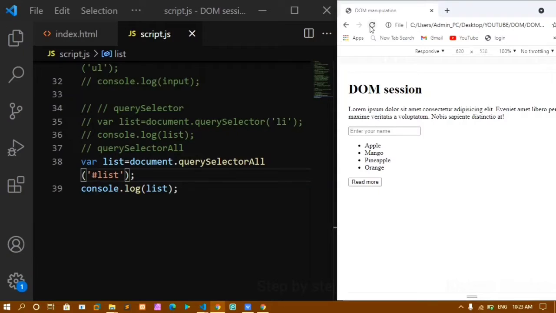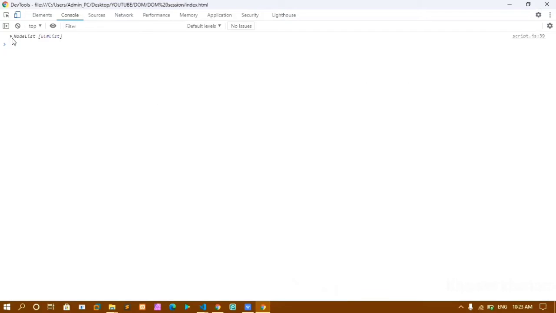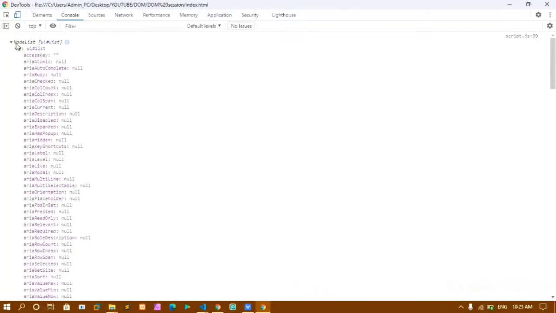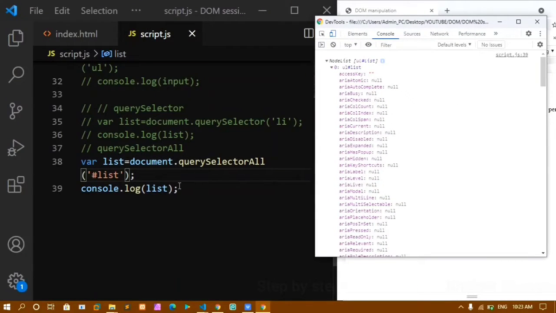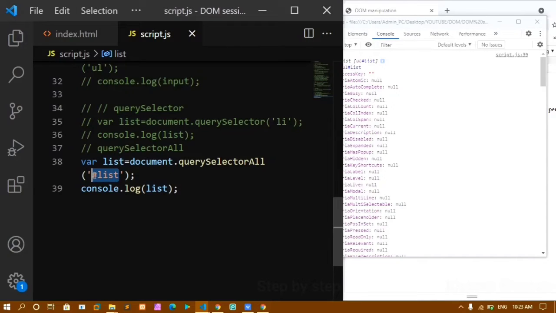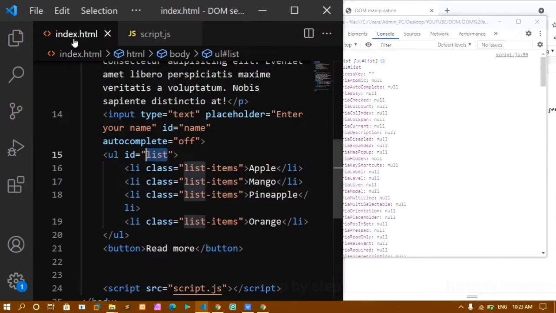I'll save this. I'll refresh this one. Now if I show you in my console, you can see I got a NodeList of the ul list, that is having the id list, so I'll be getting this output. This is my output, and for id you have to give hash, for class you have to give dot.